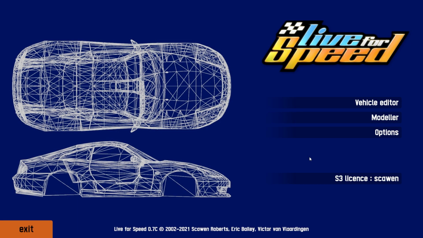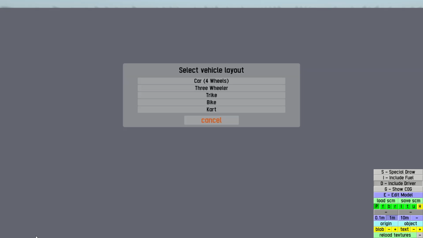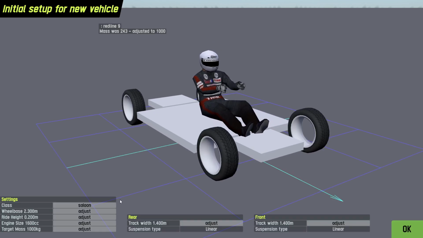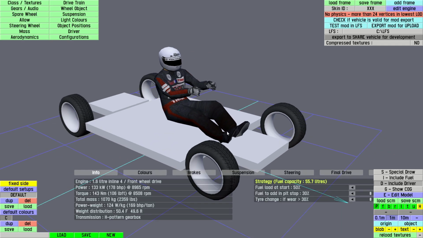Let's load the Brickmobile model and turn it into a drivable car. We go in the vehicle editor. We will create a new vehicle, which is a car, and it's a saloon car, and we can adjust things like wheelbase and ride height, but I'll go with the default for now because I did make the Brickmobile with a 2.3 meter wheelbase. So we'll just say OK to this new vehicle.